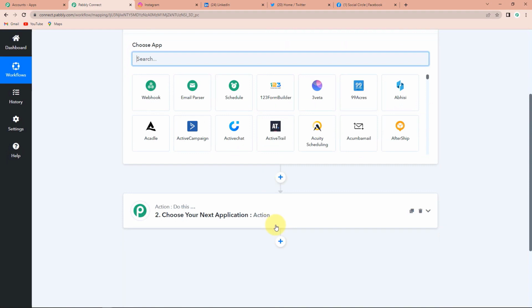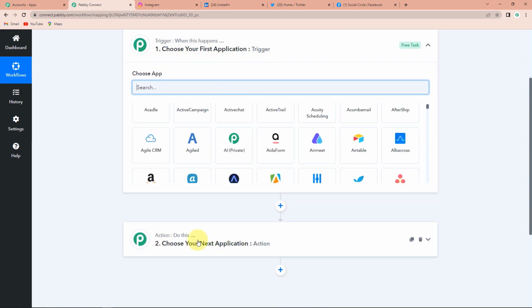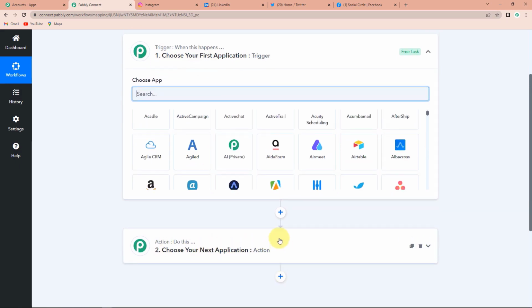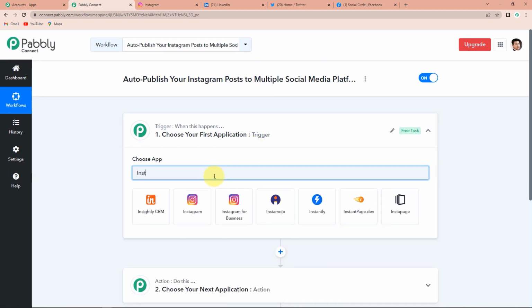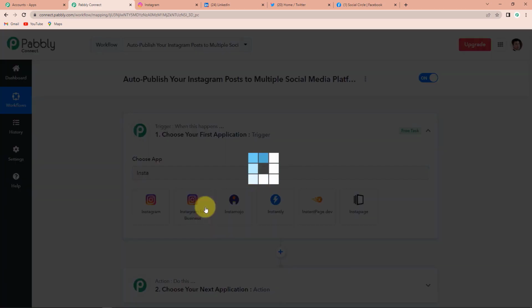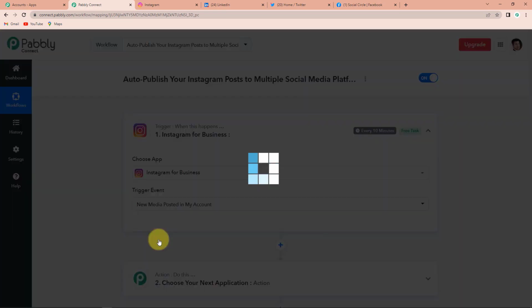Triggers and actions are those two principles or concepts on which this entire automation works. Trigger is when this happens and action is do this. Basically, action here is the response of your trigger. So here my trigger application would be Instagram for business. Let's click on this. And the trigger event would be new media posted in my account.